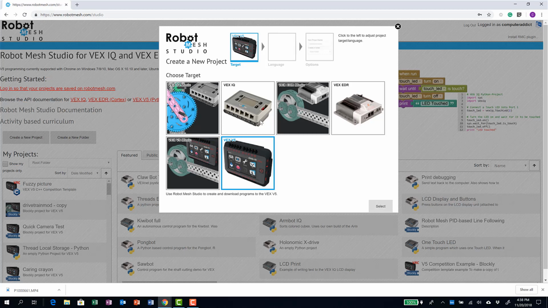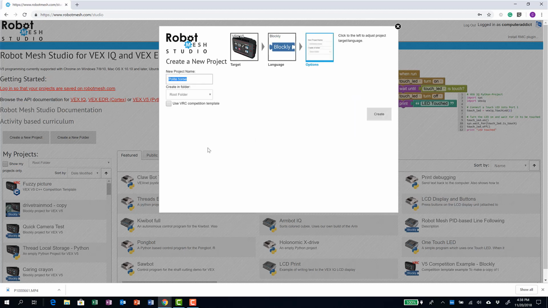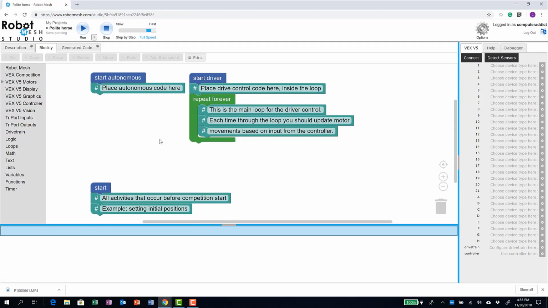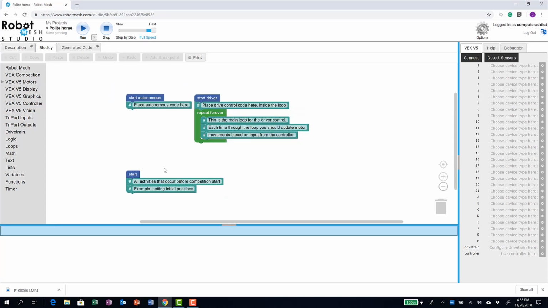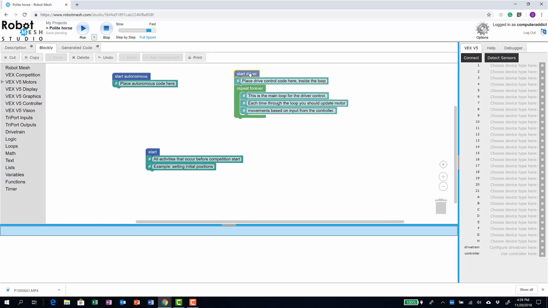We will pick our V5 brain. We'll do Blockly for our language. And we are here to talk about the competition template. So we can click on this little box that says competition template. And we are off to the races. And that will automatically add in for us everything we need. So here we are. We've got a place for our autonomous code, we've got a place for our driver code, and we've got a place for all the other code we could want.